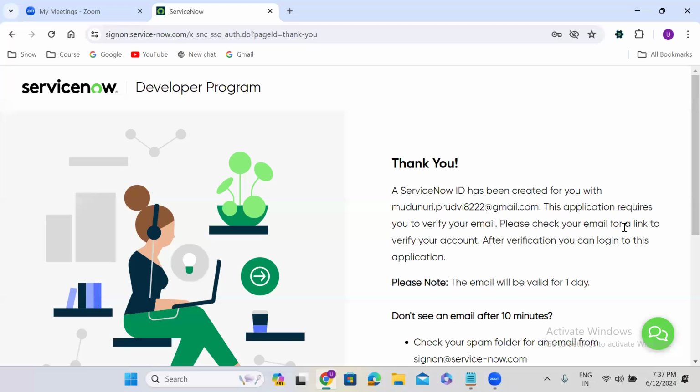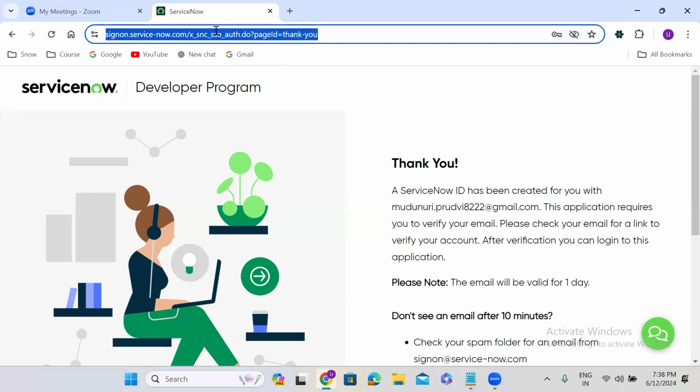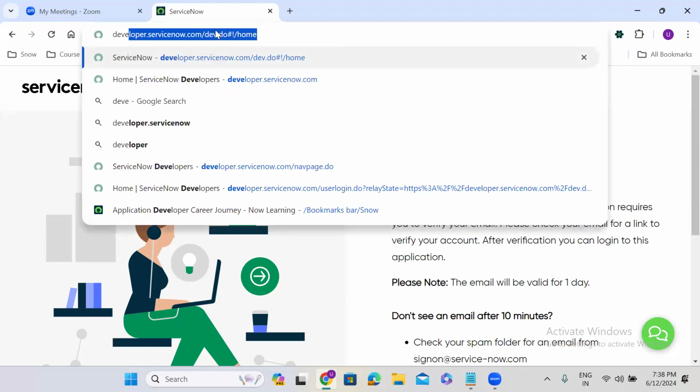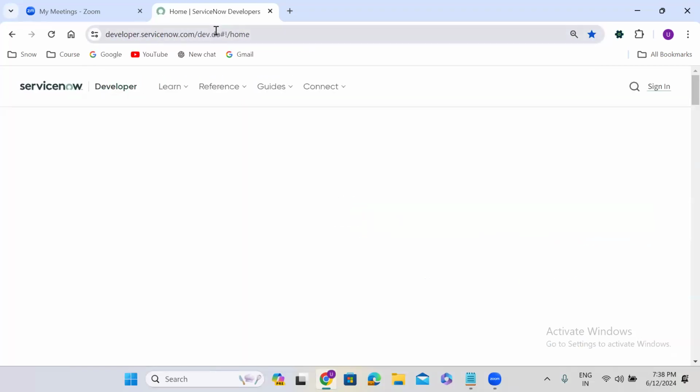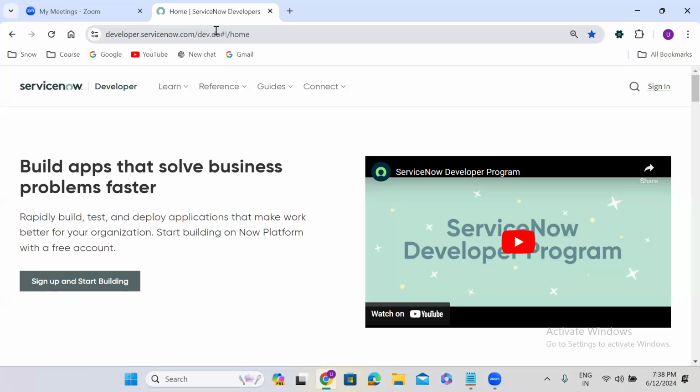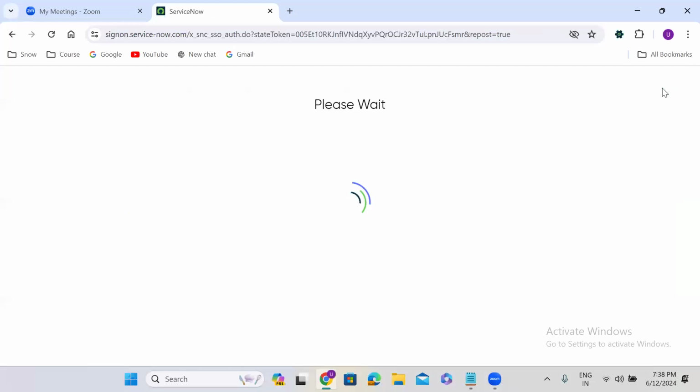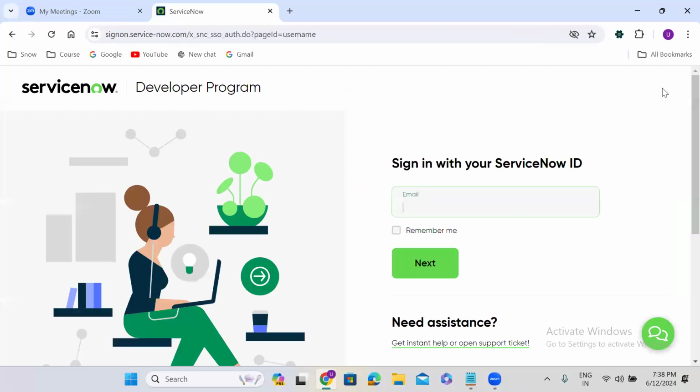Okay, so let me take it forward from here. Once your email verification is successful, you have to navigate again to developer.servicenow.com. Prithvi, you already have an account now, so you have to click on sign in, where you provide your email address. This is the email address, right?